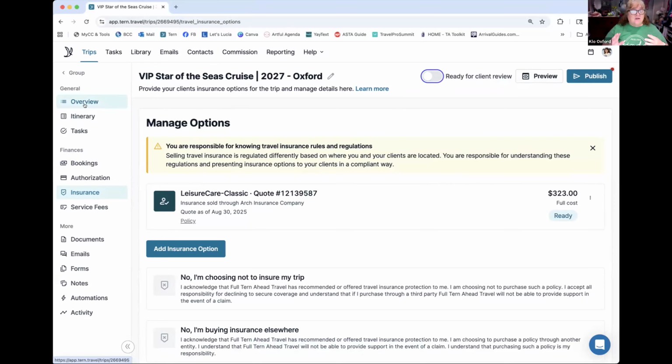Another way is, and I know that there are a lot of people that use different options, and so they offer different options to their clients. Maybe they sell them through Allianz or something like that, and then the client actually clicks on the link and they go purchase the insurance there. So that's got to be handled just a little bit differently.